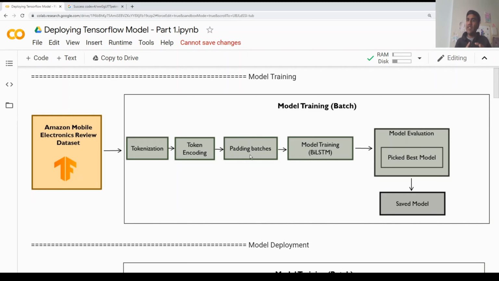So for each batch, it will take the maximum size of an individual review and then apply the padding to all other reviews. That's what we did. And finally, we trained a kind of classifier. We trained a neural network model, which is a bidirectional LSTM.